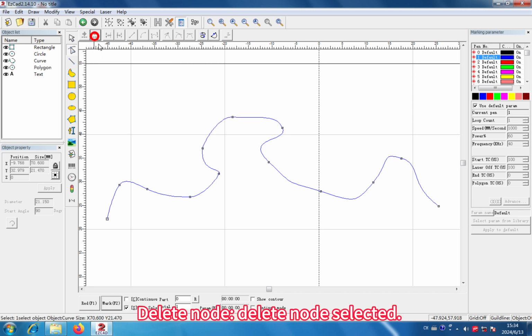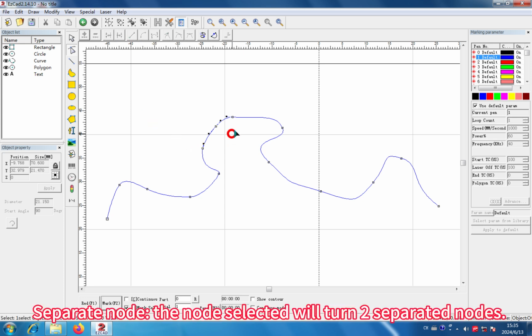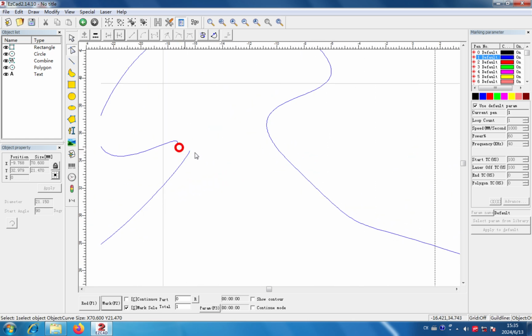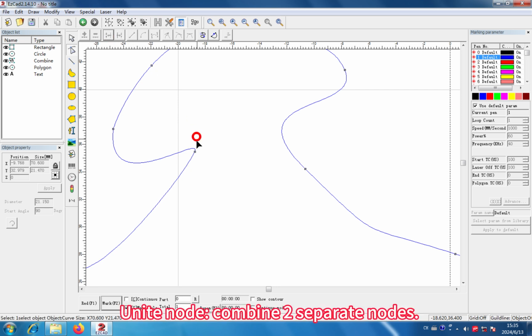Delete node. Delete node selected. Separate node. The node selected will turn to separated nodes. Unite node. Combine the separate nodes.